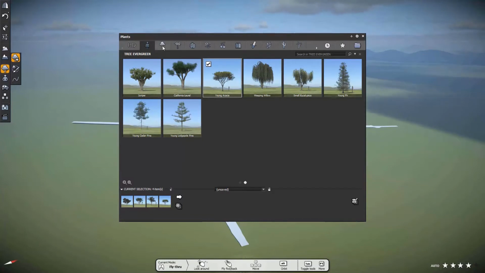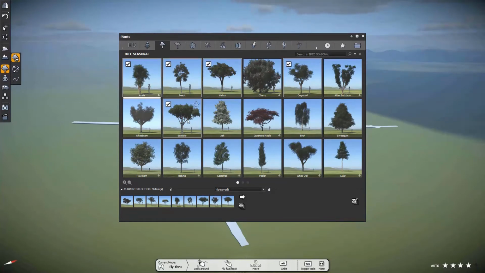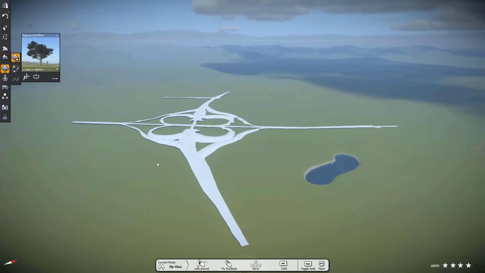Okay, so I am selected few trees from the evergreen and few trees from the seasonal category, so that later I can show you how the seasonal trees will affect when we change the season. Click on OK. Okay, so we already selected the trees. Now I will show you there are three features.